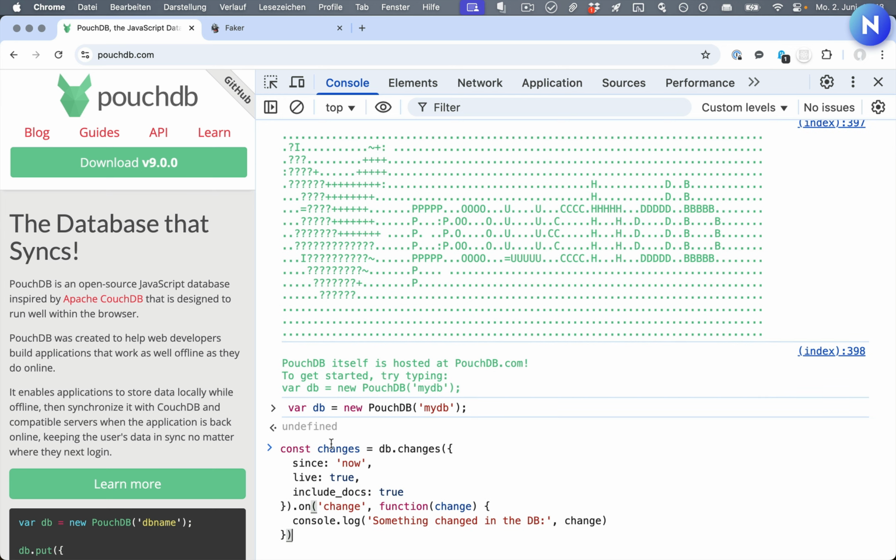It has a bunch of options. First one being since, so you can specify since when you want to follow the changes feed. So you also can go back in the event order. You could go back to the start. You could go back to a document you already know about. You can start now, which is also a valid value. Live, again, means that it will also emit events for future changes. Include docs means you'll also get the actual documents themselves. And then in this case, we just log the change.